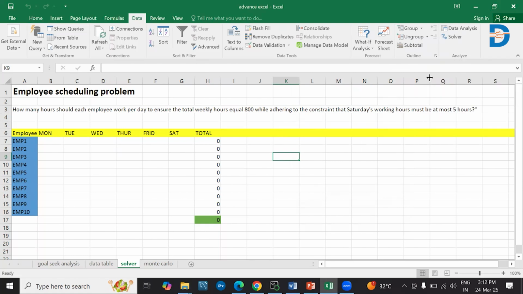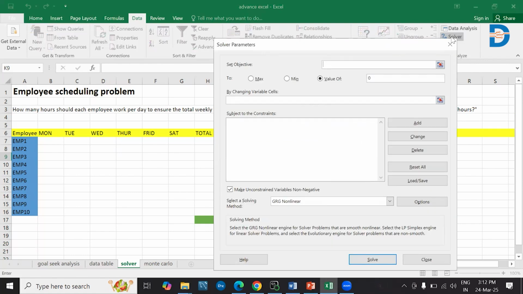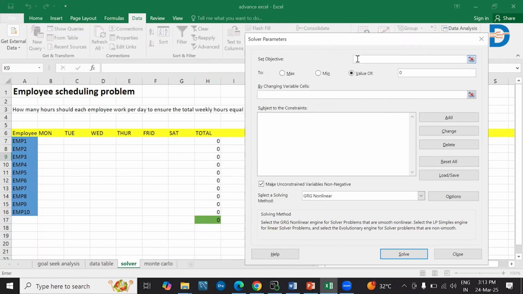Let me show what parameters are available in Solver. You can click on that and you will get some parameters. What is my objective? My objective is to set my value as 800, right? So this is my target column. I'm clicking on that, and my value should be 800, so I'm passing my value as 800 over there. And what are the variables I need to change? I need to change from Monday to Saturday.